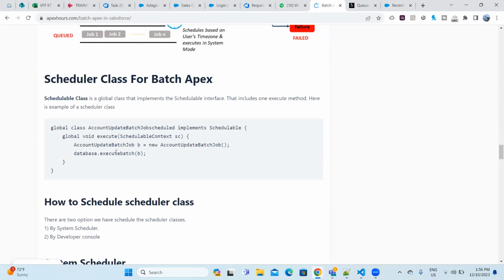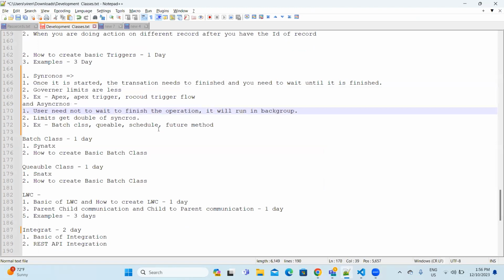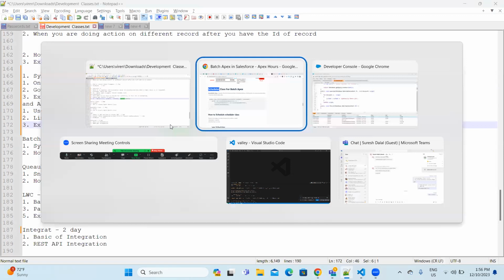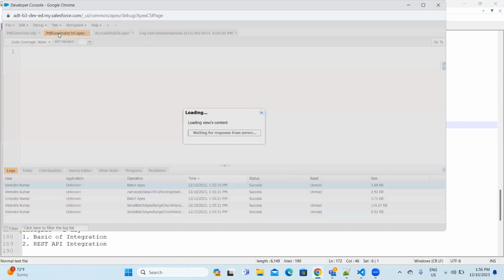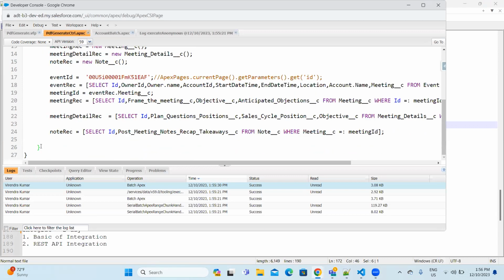Okay, I'll go with another class, schedulable. I told you guys another class is schedulable, right? This one, the future method, is nothing but a method. I'll tell you this also before going forward. Let's suppose you are in this class.